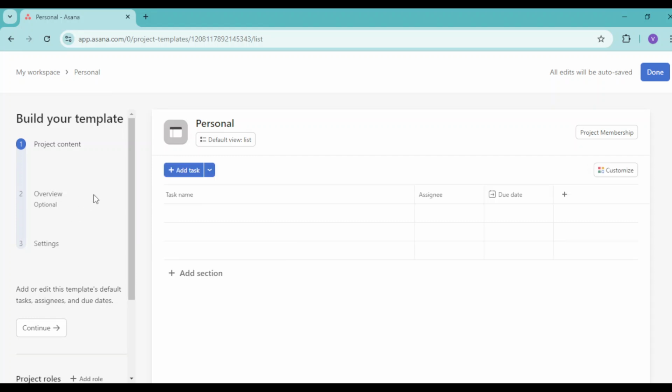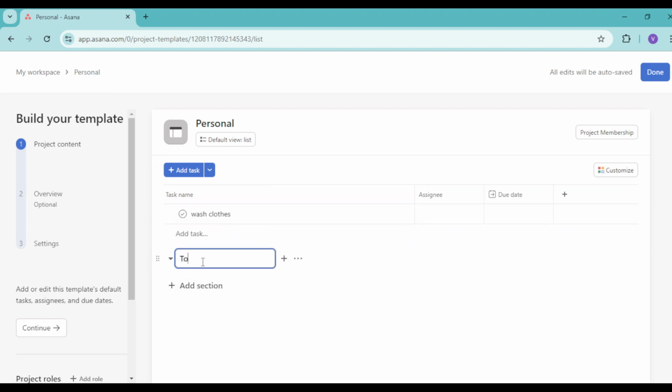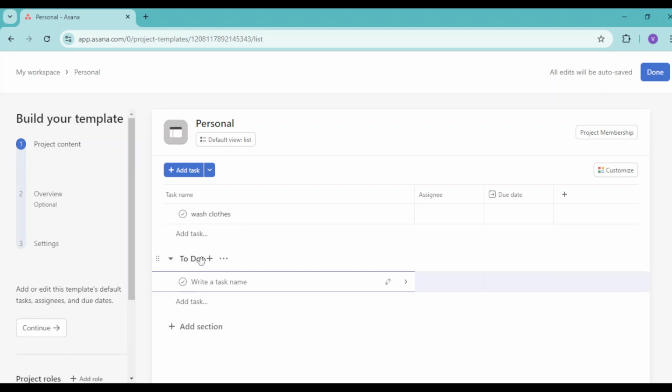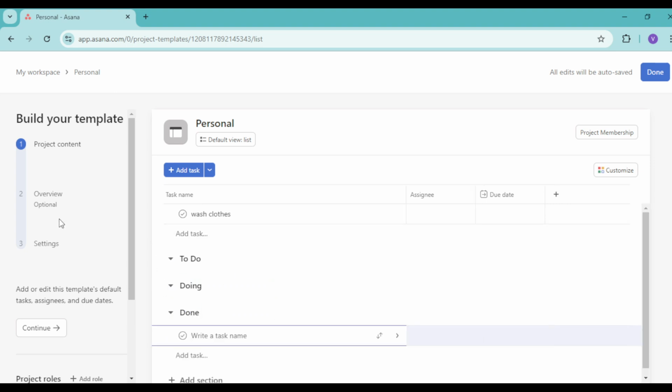Now, as you can see on this template that we have, you can build your project content. Like for example, you can add task. So let's put in here, let's put wash clothes. And as you can see, we have added that. You can also add another section, like for example, to do, as well as doing. And you can also add task for that. You can also add another section if you want to. And then if you're done, let's head over and let's put in here done option. As you can see, we have now this project content.